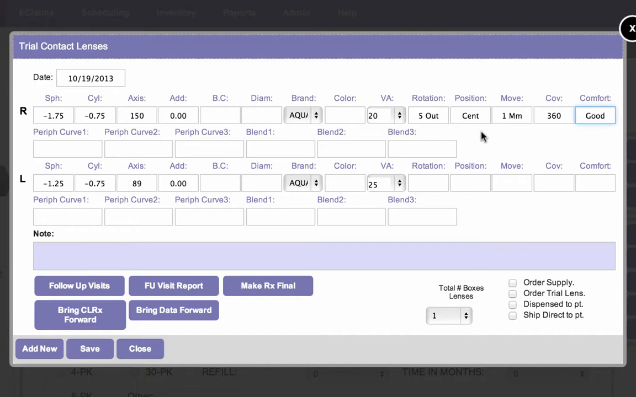Now, as you start entering this data in, the system will start remembering what you put in, and a simple double click at a later date will pull up these same kinds of values, so you won't have to type them in all the time. And you would do the same for the left eye. So we can try this lens on the patient.